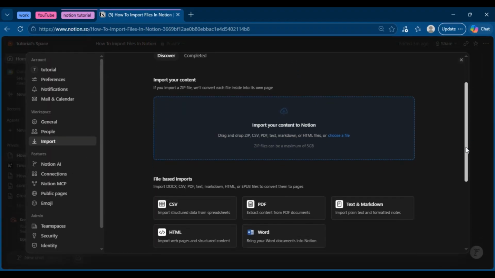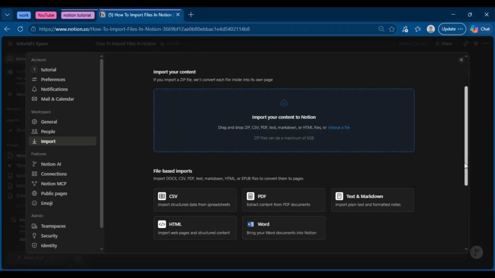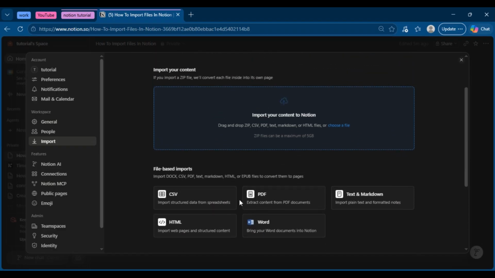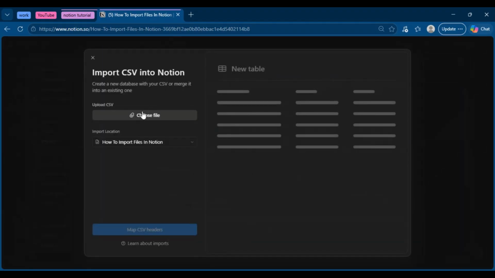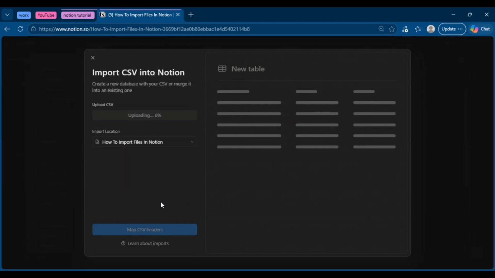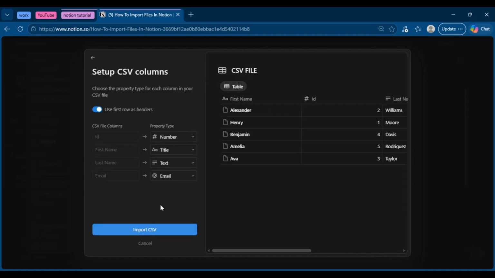First, let's talk about importing a CSV file. CSV files are commonly used for spreadsheets and data exports from applications like Excel or Google Sheets. Inside the Import menu, choose CSV. Then browse your computer and select the file you want to upload. After selecting the file, click Import. Notion will automatically convert the CSV into a database table. Your rows, columns, headers, numbers, and dates will all be organized into an interactive format.